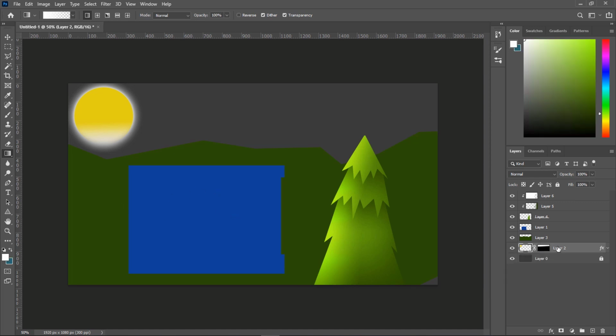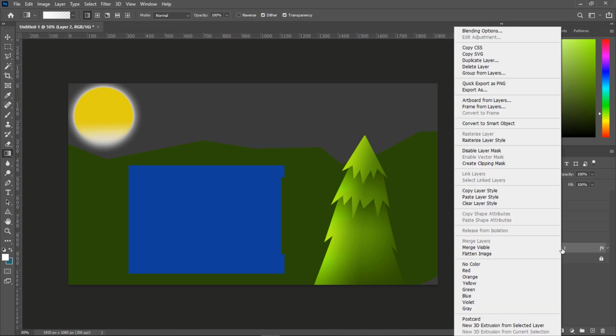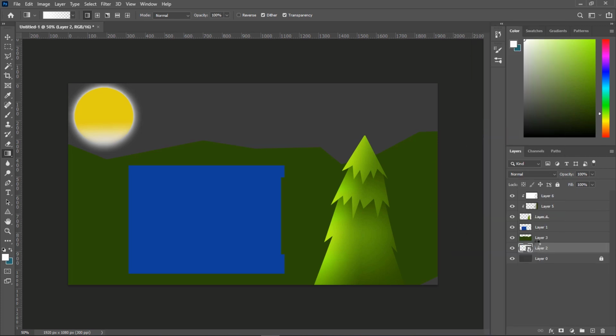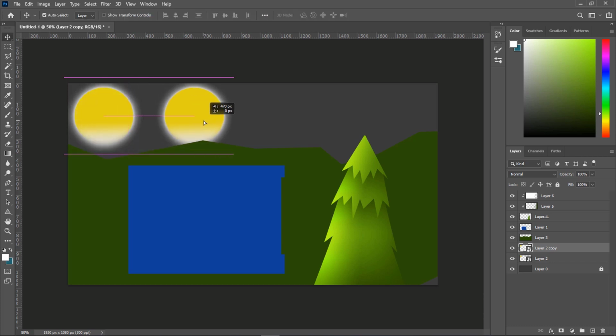Now this is our sun layer. We need to convert it to a smart object so that we can move it and add any other effects along the way. And here, as you can see, there is some opacity that we can change to make our layer opacity increase and decrease if we want. Now if we want to duplicate a layer, we just need to click Ctrl J and it will duplicate our layer. Click the V key and let's move it.